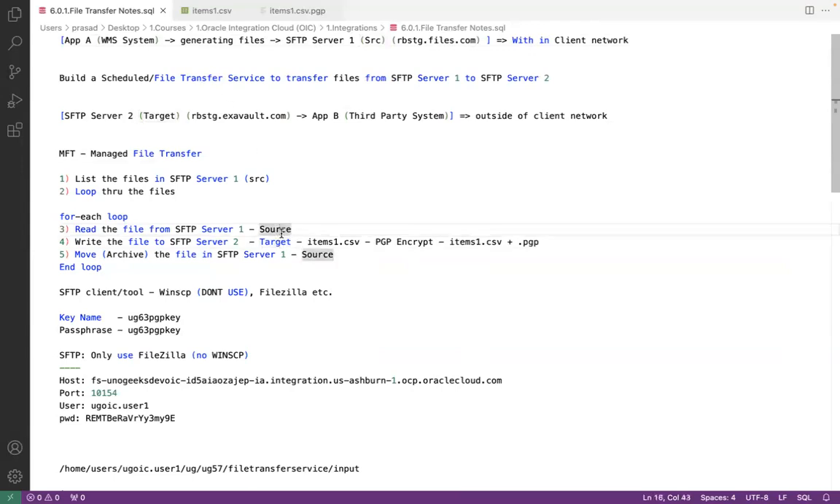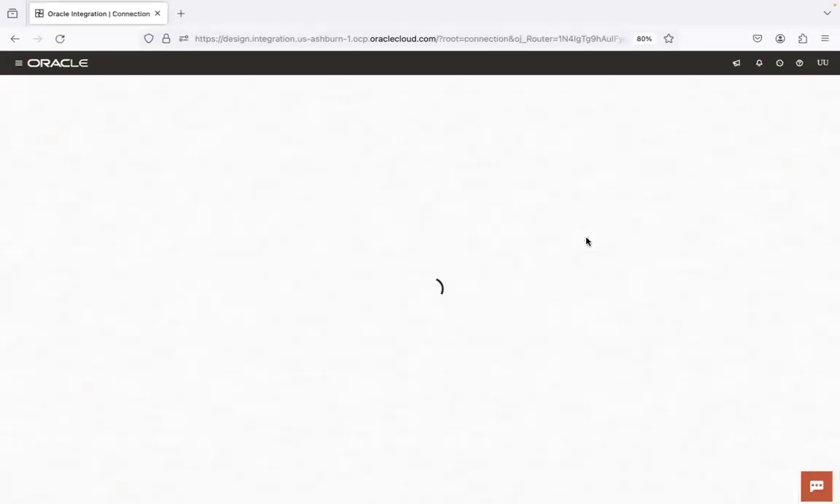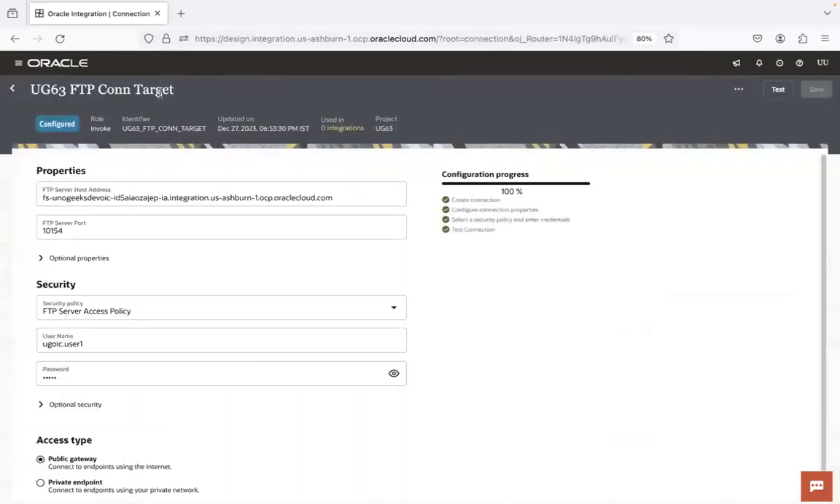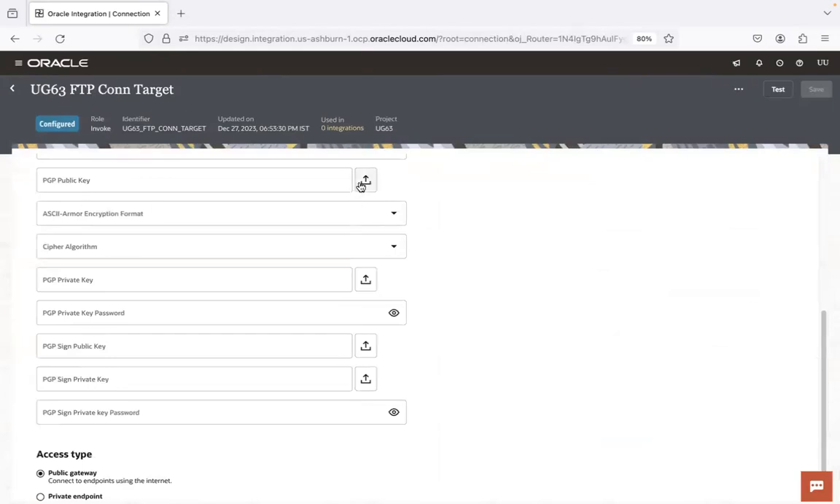So in the source connection, do we need to upload any key, guys? Source FTP connection. Now we are going to use the target FTP connection to write the file, right? So in the target FTP connection, what you said is absolutely right. We need to upload the public key. Why public key? Because we need to encrypt the file, right? So in the source FTP connection, we don't need anything, but in the target FTP connection, since we are going to use this connection to write the file to the target FTP server, and since we want to write an encrypted file there, I would expand the properties and I would upload the public key there.